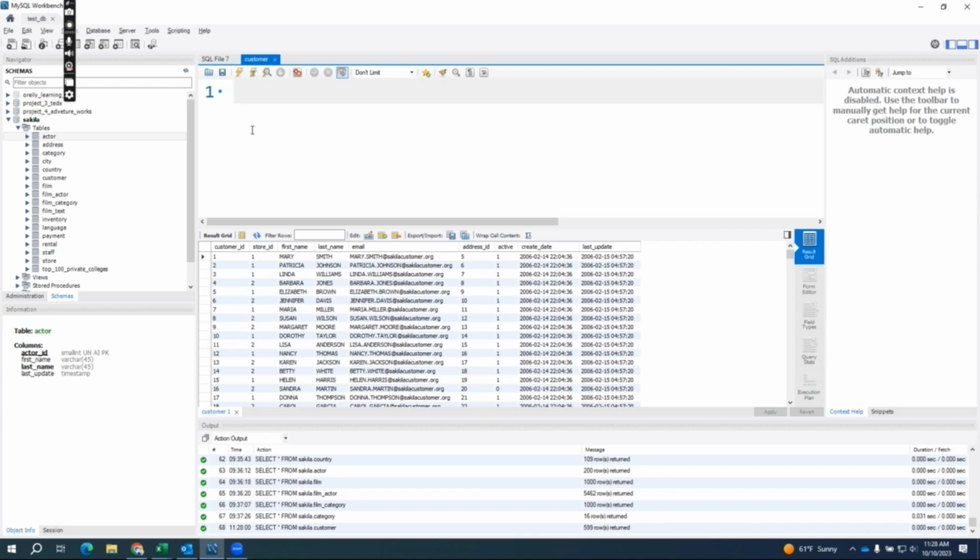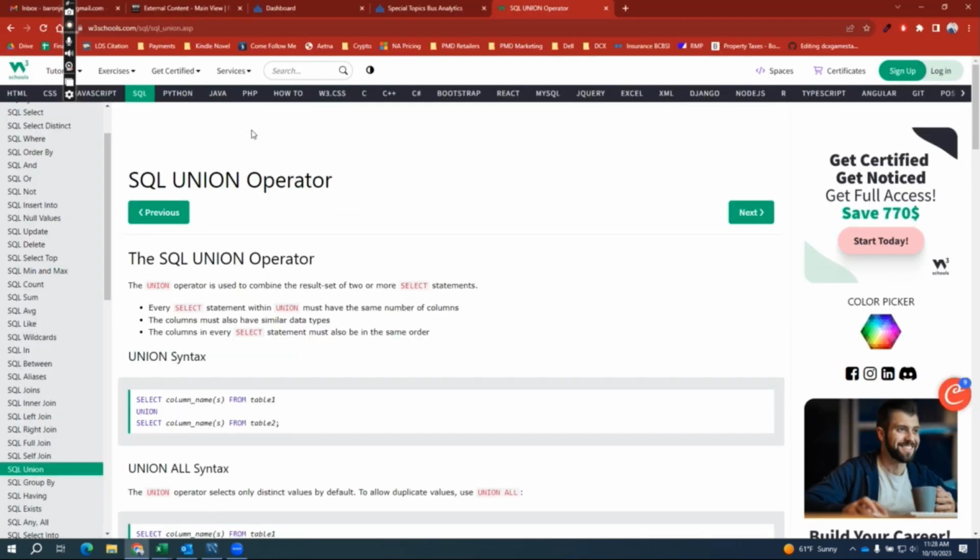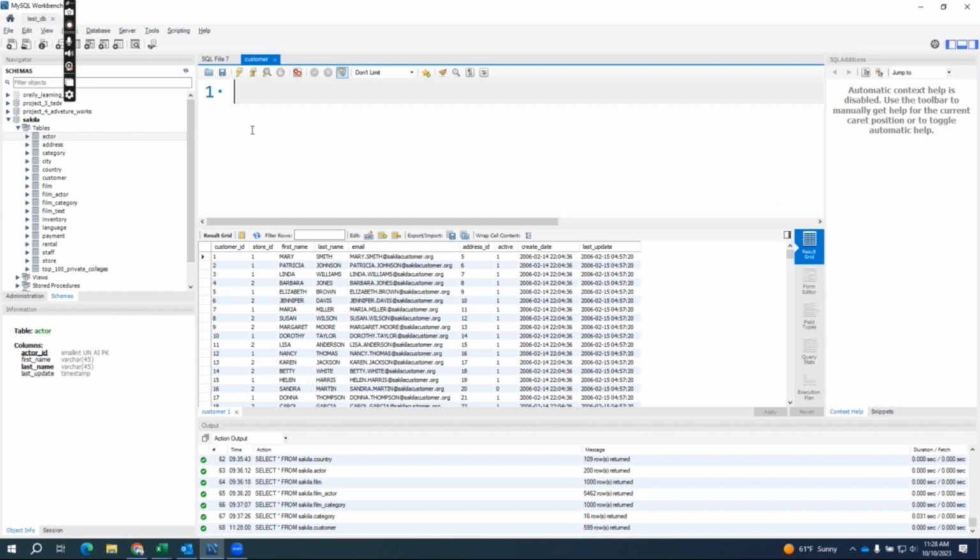Hey all, today we're going to talk about unions and why the South rebelled against the North Union. No, sorry, wrong union. We're going to be talking about the SQL. I don't think it's called an operator. Let's check what it's called. Oh, it is an operator. The union operator. And in SQL, it's actually really cool.